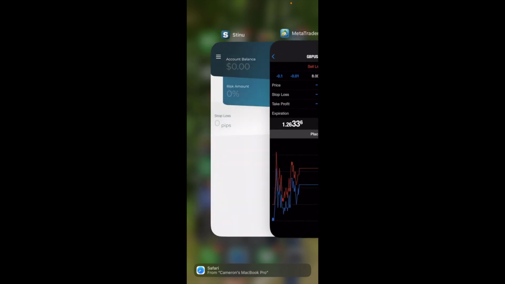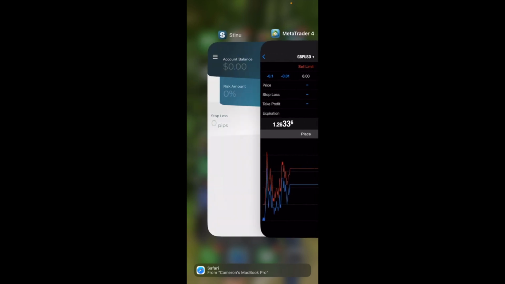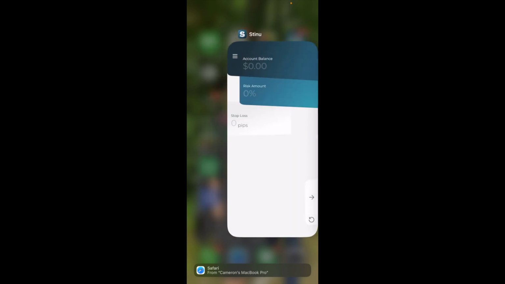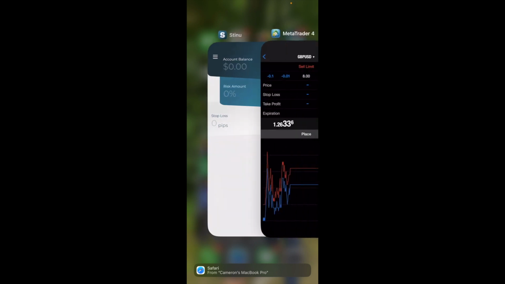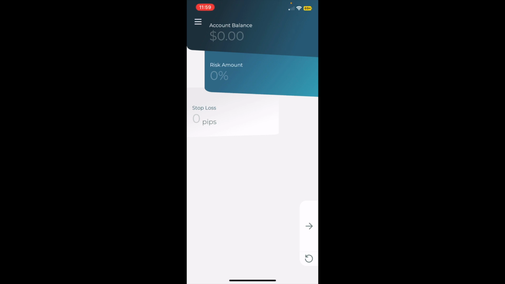You can calculate this manually, but it is way quicker to use an app called Stinu. That's what it looks like, and it's available in the App Store and probably in the Play Store as well. It's a simple calculator and it only costs about £13 a year to have access to. Once you've downloaded it, this is what the calculator interface looks like.